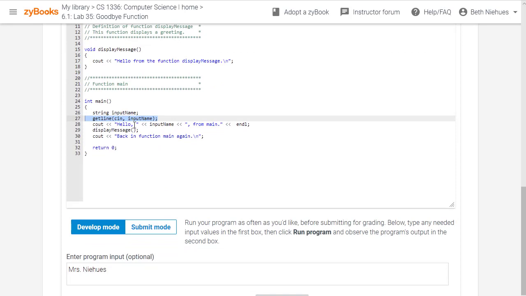Now in line 28, we output hello and then the input name variable's contents. Input name has in it Mrs. Nehus. So we're going to output hello Mrs. Nehus from main, and then we call display message.